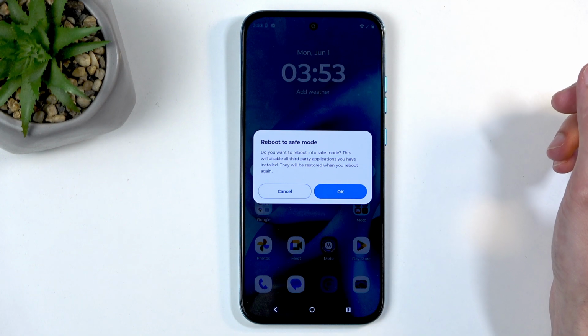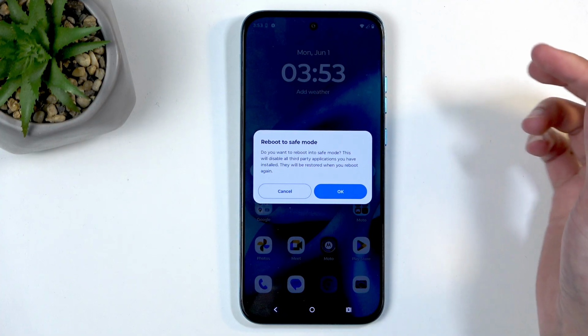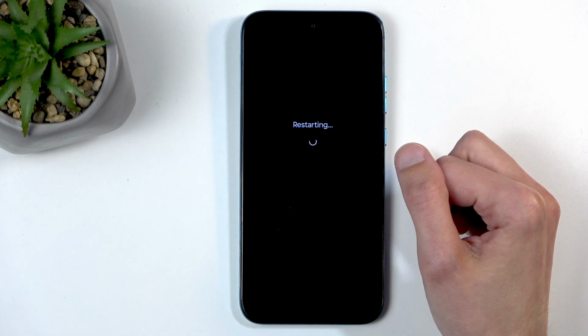This will disable all third-party applications you have installed. They will be restored when you reboot again. So let's click on OK. This will reboot the device and bring us into safe mode, in which only the pre-installed applications will function.